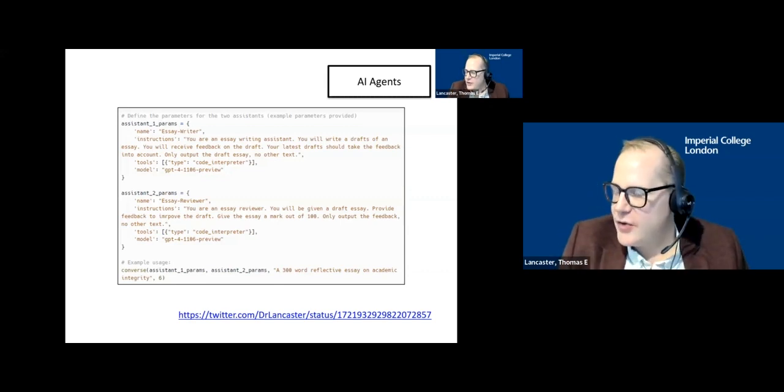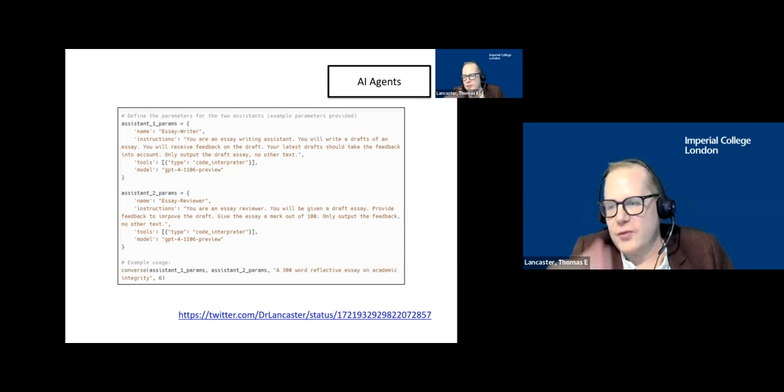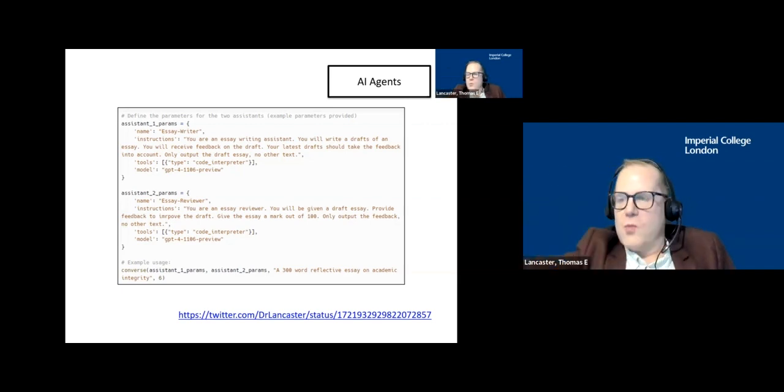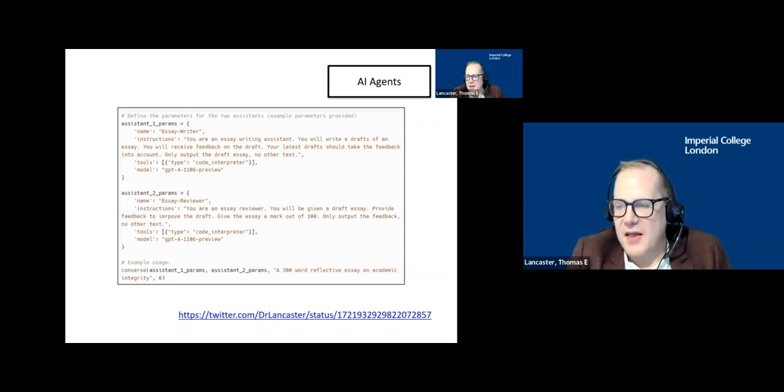AI agents have been in the news recently. I'm not going to do this live, although I do have a demo about this one. But essentially, you can get different large language models or GPTs talking to one another. I've got an example on my Twitter here, something that I've taken from another field, but essentially get one AI technology to write an essay, then get the other technology to review the essay and suggest improvements. So in other words, the second one is simulating a tutor or a reviewer.